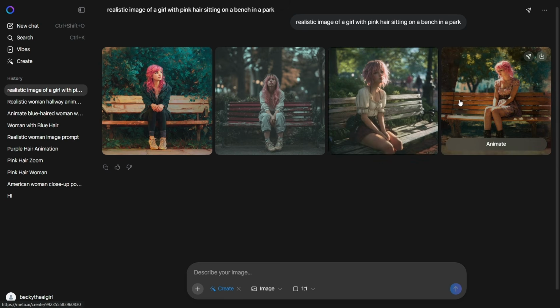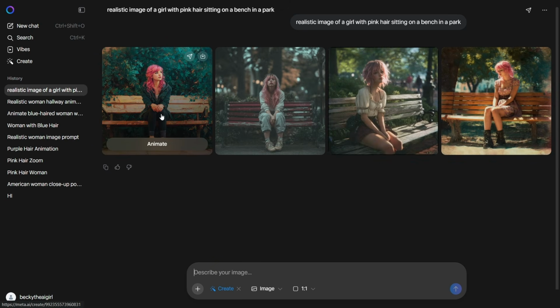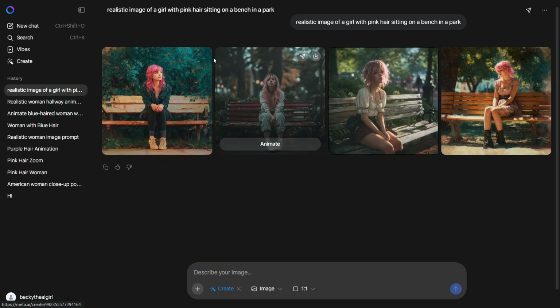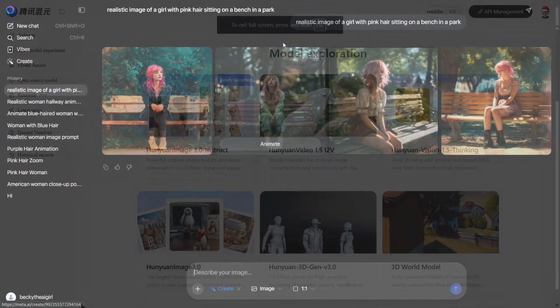Honestly, this AI tool is really one of the best image and video generators out there. Well, stay tuned, because in a few moments, I'm going to be showing you the best out of the best AI image and video models out there. And yes, I saved the best for last. Once again, you can click Animate to turn this into a video if you wish. And the name of this AI tool here is Meta AI.